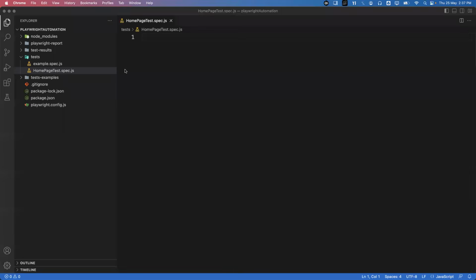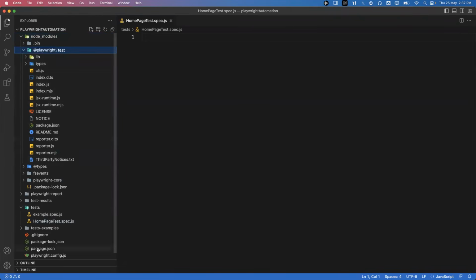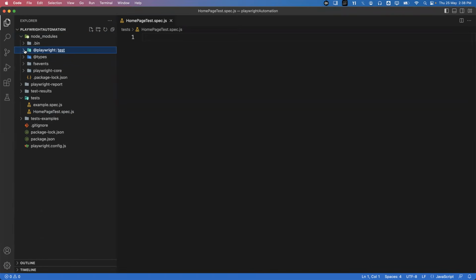For that, as soon as you create a new file, the first thing we need to do is import the required modules for our testing. If I look at the project here, node modules are automatically created, and in it you can see @playwright. Inside this, there are so many modules. We need to import this Playwright test module in our file, and then we will be able to access all the functions, fixtures and so on. So for that, we need to first import it.